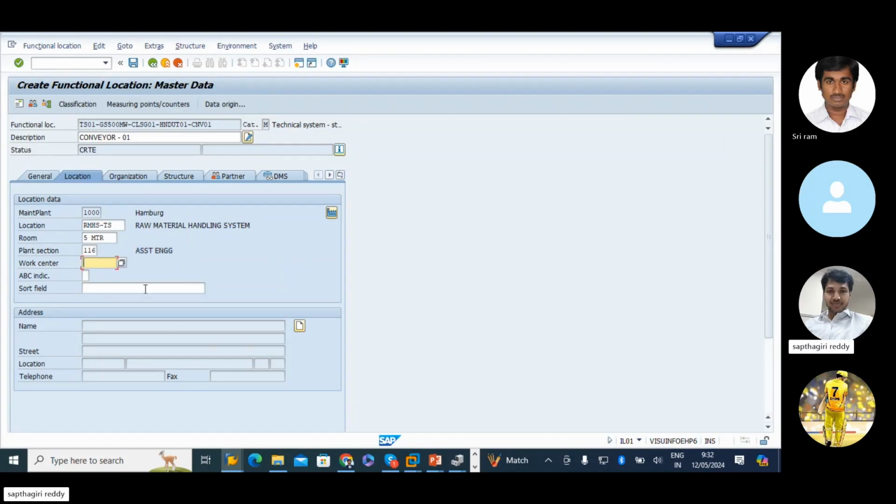This work center is not whatever we have created earlier, that work center. This is an integration with the PP module. The PP person will give one work center. It is created in the PP module, and if we put it over here, then we are integrating our PM into PP. Whenever you take shutdown of this particular conveyor motor, those people will come to know. How will they come to know? Because the work center is assigned over here, and in the system condition there is the next configuration settings, I'll show you. There it will be off. In their dashboard it will show this particular conveyor is under maintenance, so they won't plan any production.